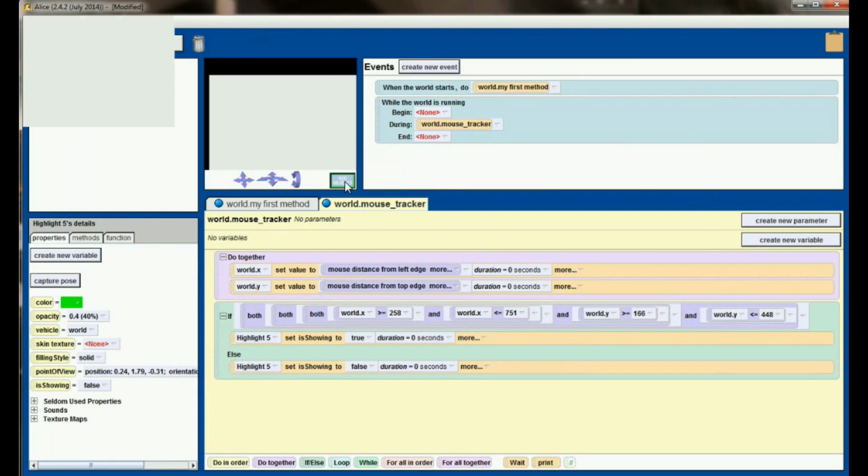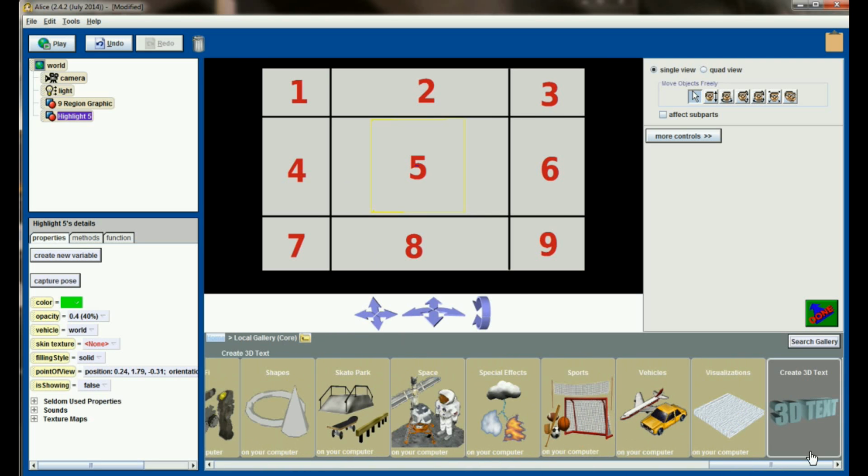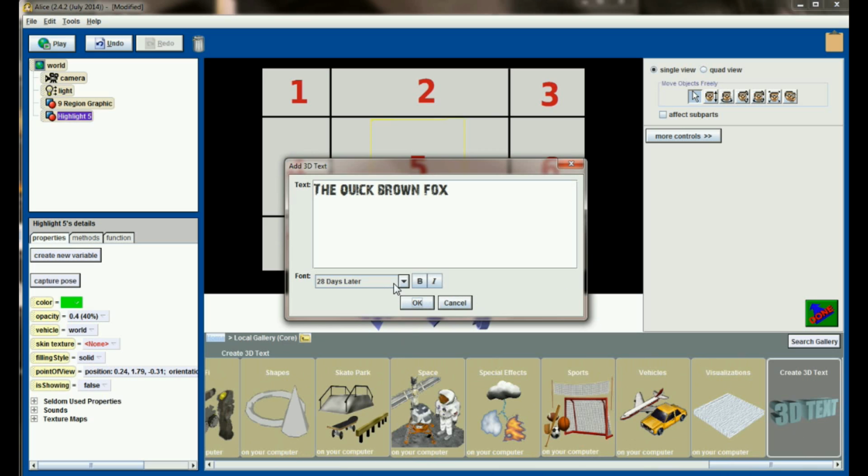So let's go ahead and click on Add Objects. And in our local gallery, we are going to go to 3D Text. And I'm going to do this in Times New Roman, since that's a font that most people have. And I'm going to just say, you are in the... And then I'm going to put a bunch of spaces. I think that's probably about 10 spaces right there. And you'll see what I'm doing in a second.